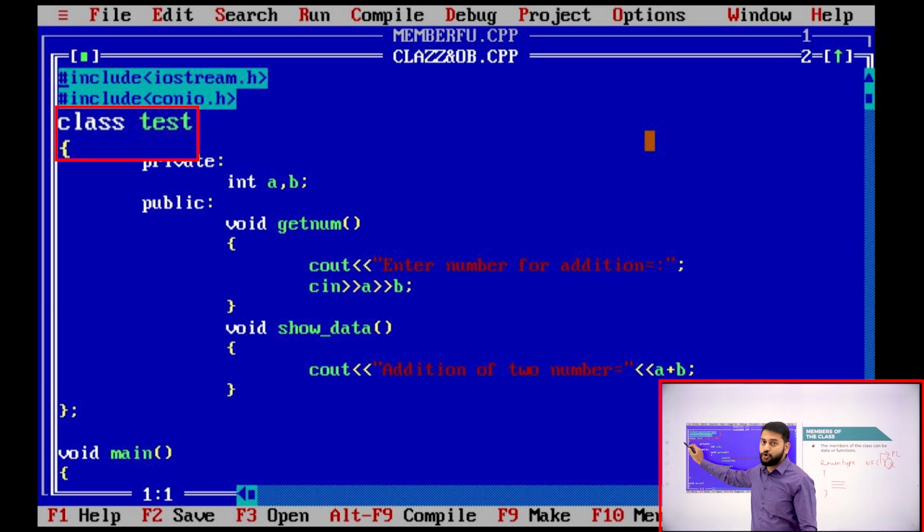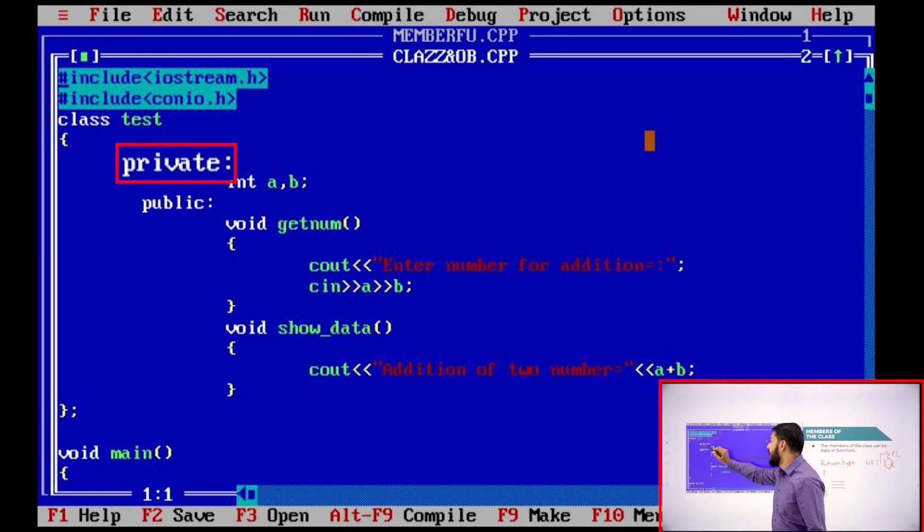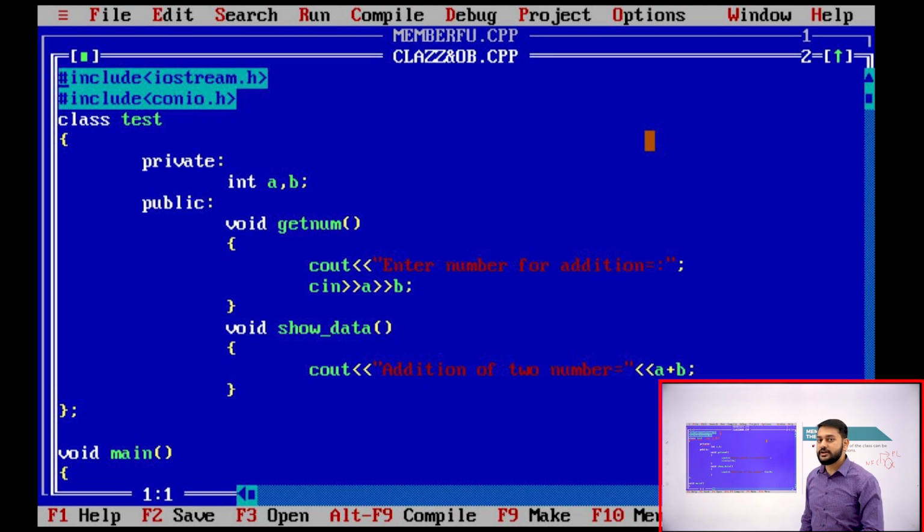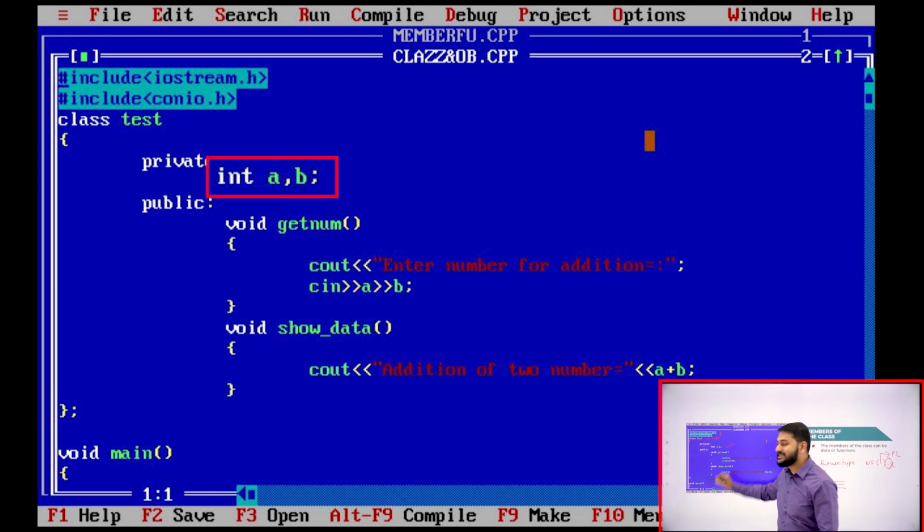Then after that, I have told you, I am using the flower bracket, the opening flower bracket. Can you identify what is the access specifier that I have? I have the private access specifier. Remember, after the private access specifier, I am using the colon. That is the syntax that you need to follow. So the access specifier is private, and after that I am using the colon. Can you tell me how many variables I have inside this class which comes under the private access specifier? Very good. I have two variables, that is a comma b.